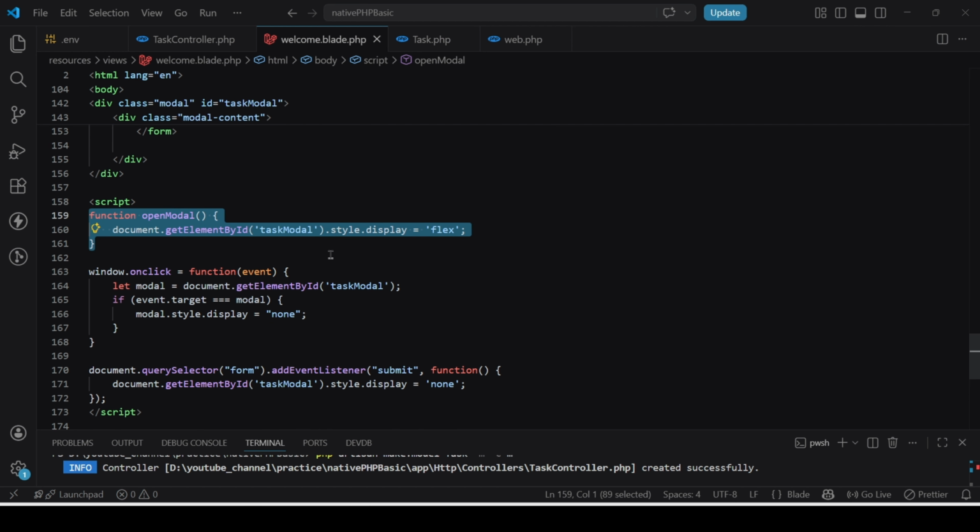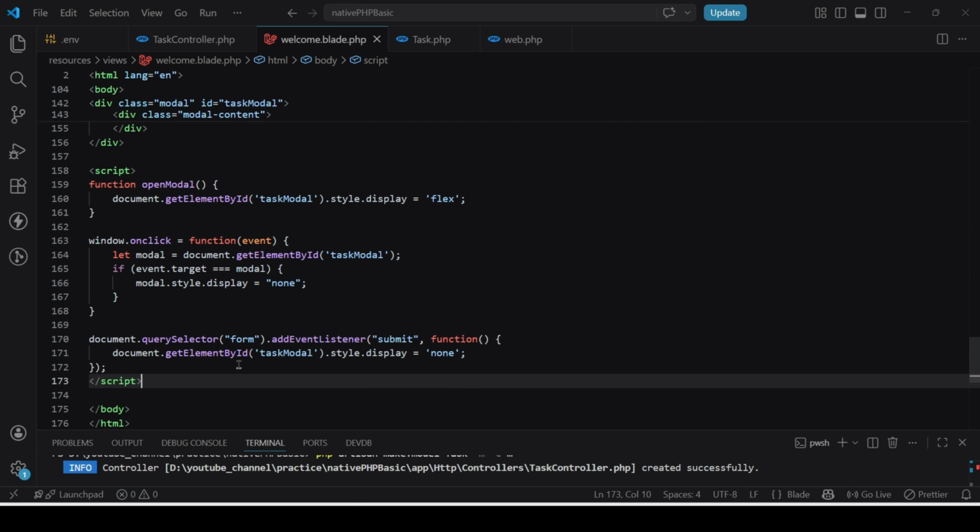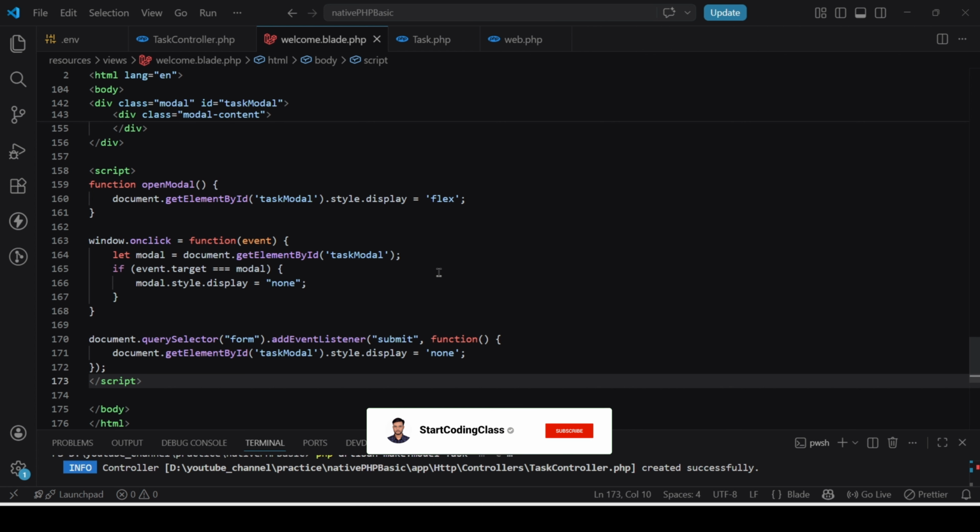I have added some JavaScript code also. You can see the open modal function, which opens this modal, and on click we hide the modal as well. So everything is there. It's not a complex thing.